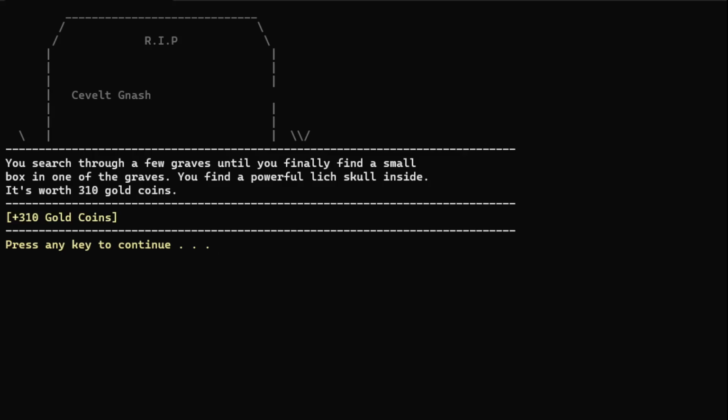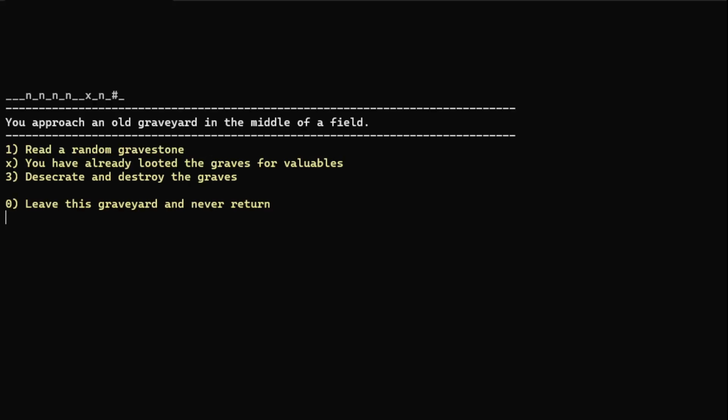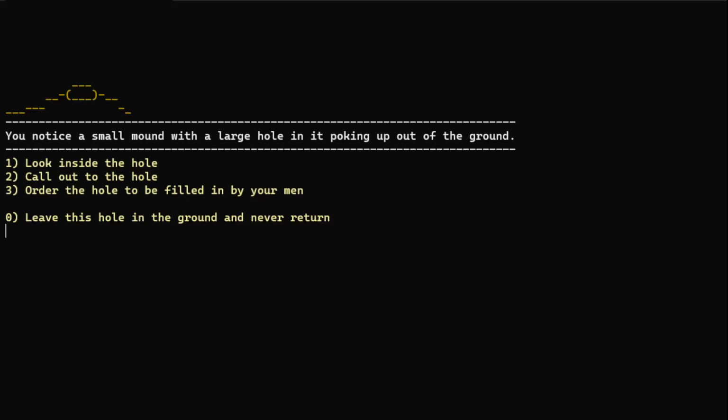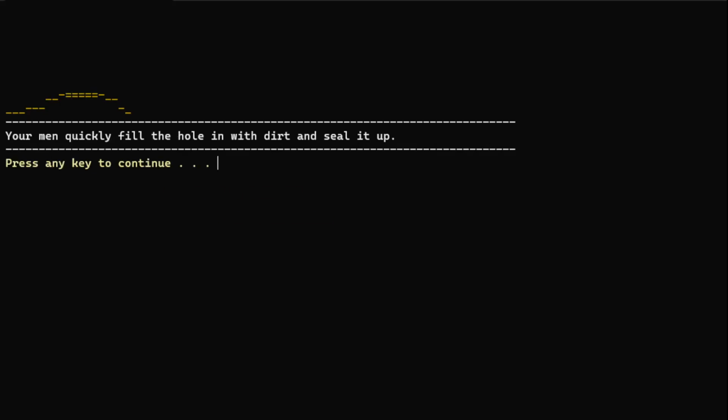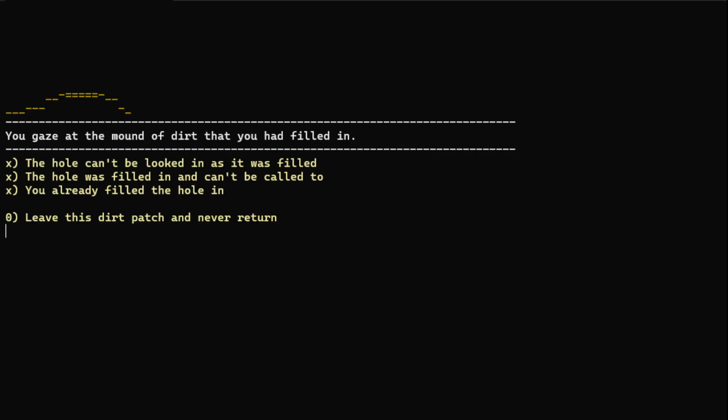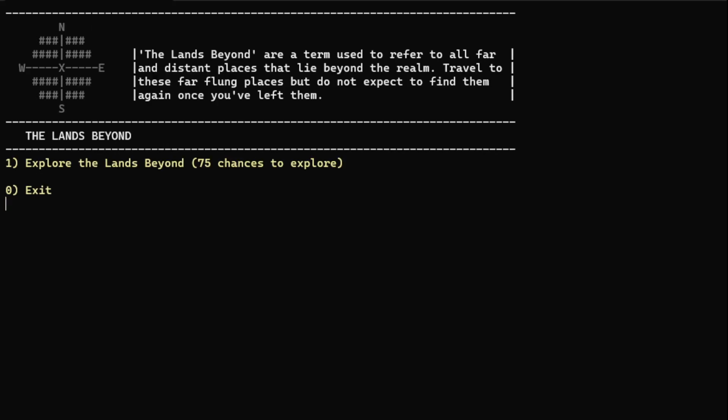Anyway, thank you, Kevelt Nash. That's an interesting name. Let's move on. Oh, a hull with a large something. Anyone there? Oh, shit. I pressed the wrong button. I did not mean to call out to fill that hole, but now that hole is filled, so I guess we move on. A lone scout gives me an exploration tip.